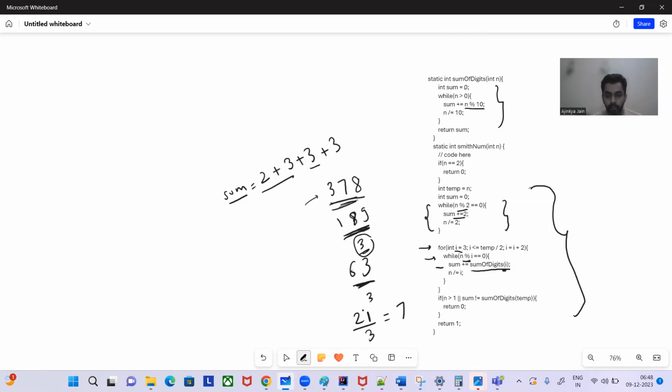Then what we are getting now is 7. Now 7 mod i, 7 mod 3, is not divisible, so we go ahead until we find the i for which it will be divisible. When i becomes 7, we will be adding 7 here.